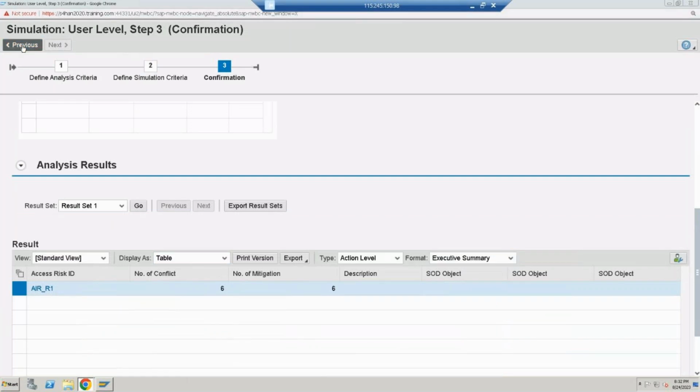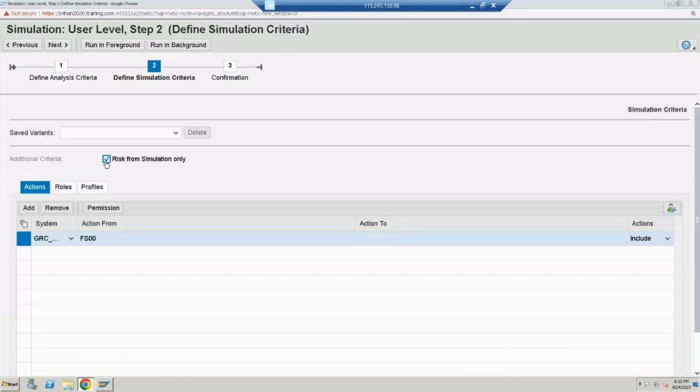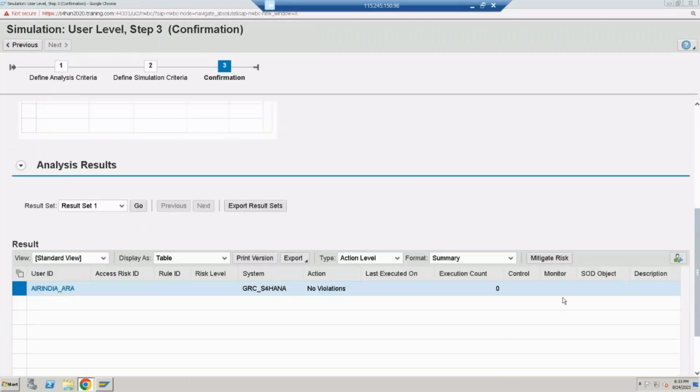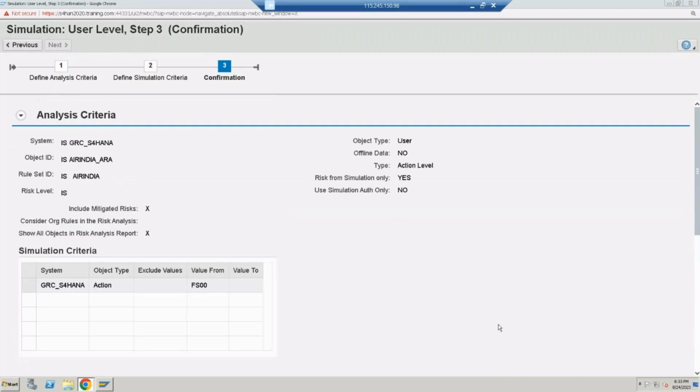Or else if you want a more detailed report, go for risk for simulation only, showing only the risk involved due to the new transaction codes. How many new risks are involved? Zero risk involved. So what can you decide? We can directly add this transaction code to this user, or provide access to this transaction code, and it is no longer required to perform risk analysis. Why? Because we already did the simulation and we know that there are no new risks involved for this user. Okay, got it?